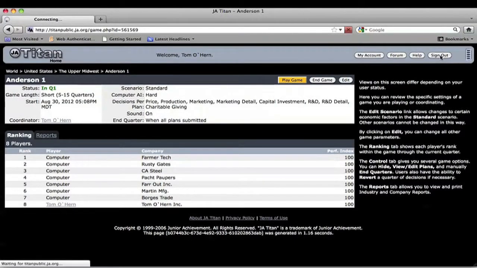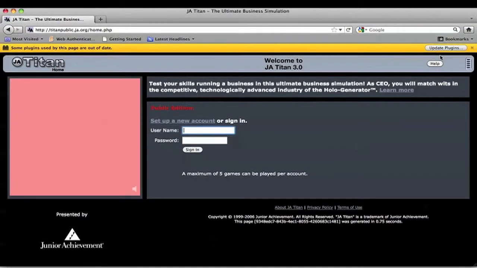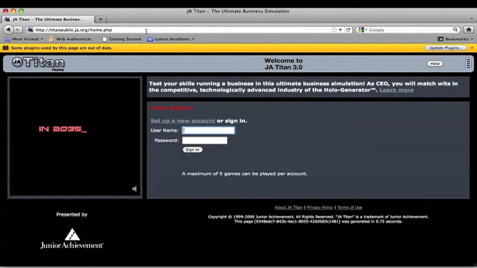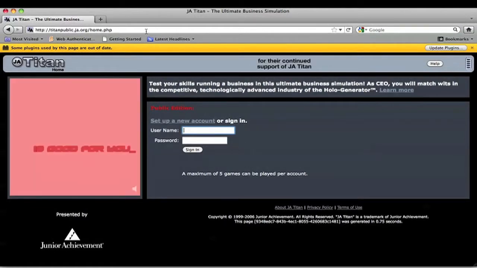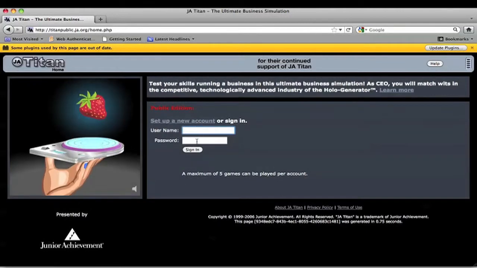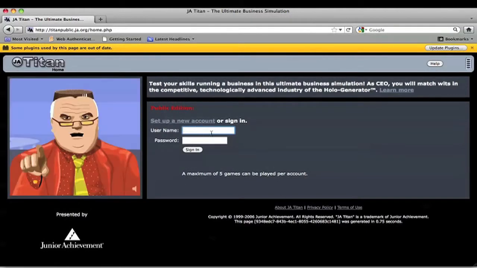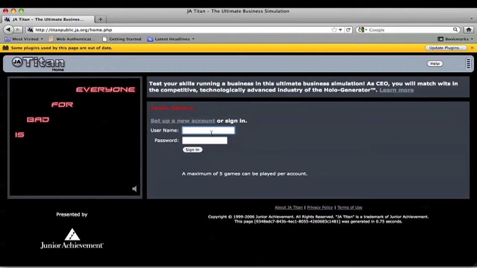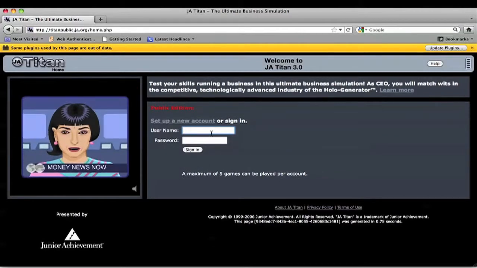So again, when you arrive at school, all you need is internet access from the teacher. Go to the address bar and click on titan.ja.org. Type in your username and your password. Click on the game that you set up, and you're ready to go.